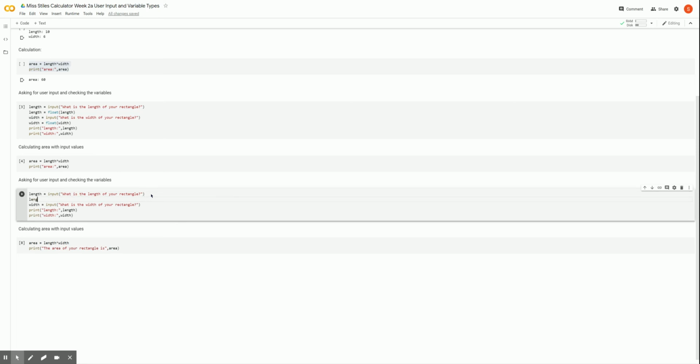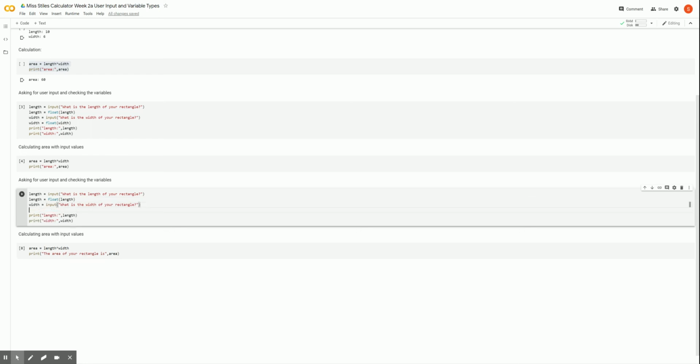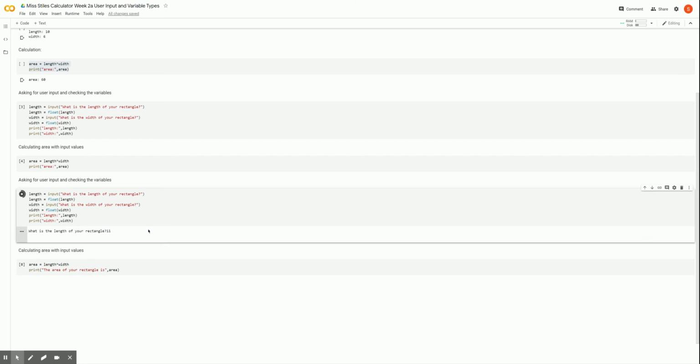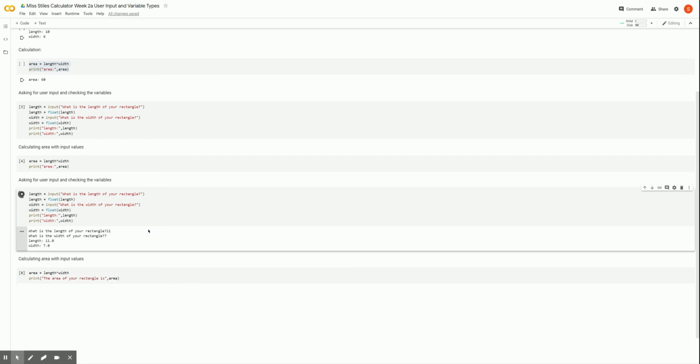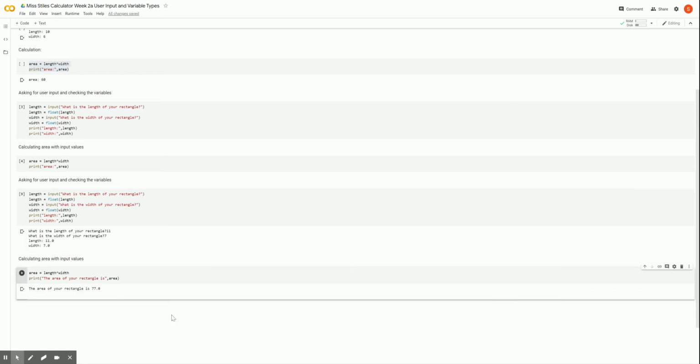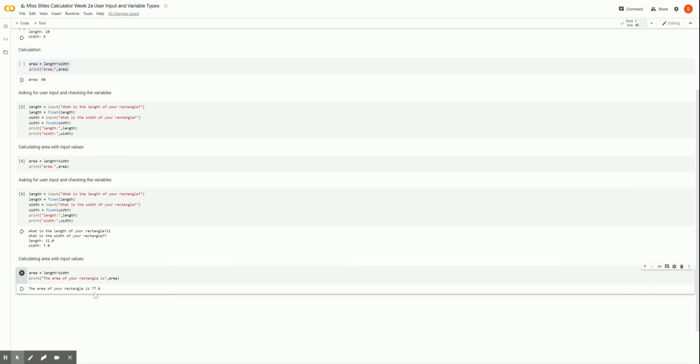So all I have to do is say length equals float of length. So I'm just telling the computer, turn whatever the value is for length into a float. That's what it is. And then the same thing, width equals float of width. Okay, so now let's try it again. So let's say I'll use similar numbers, 11 and 7. Okay, so my length now, see it says 11.0 and 7.0, it knows it's a float. Now if I try to calculate this again, ta-da! The area of your rectangle is 77.